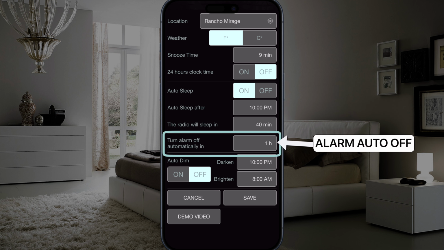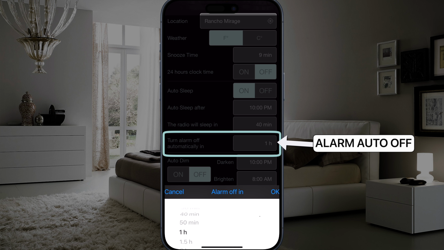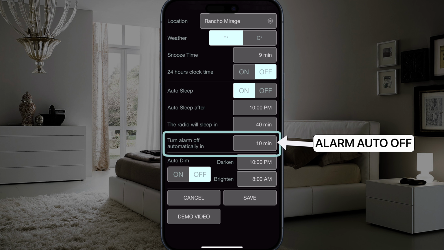And here we have alarm automatic off. This will turn the alarm off automatically after it's been triggered. So if you get up in the morning and you want to continue listening to the radio while you get ready for work or school or wherever you're going, you can leave your device playing, leave the house, and not worry that it's going to play all day. It will automatically turn off after the time set here.